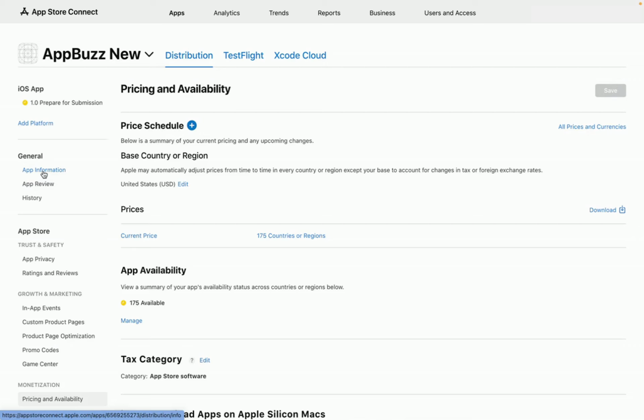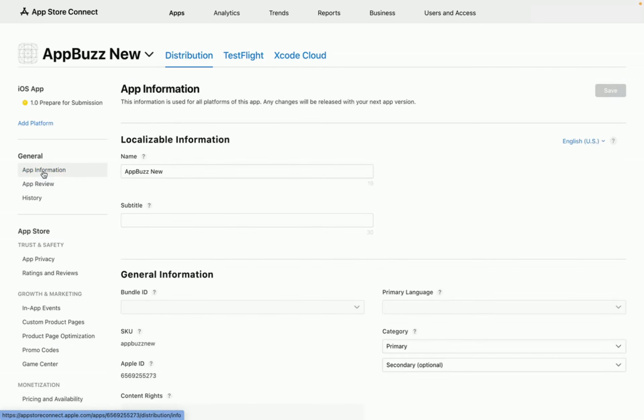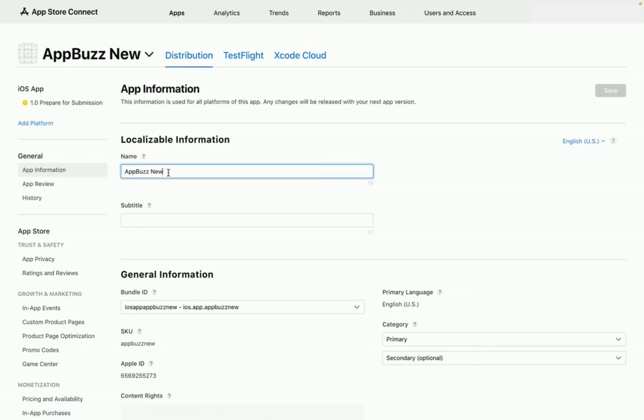and next click on app information. And here you're going to fill in the name of your app. I'm going to put mine as AppBuzz New. Select the subtitle. So as it says over here, the subtitle is a summary of your app that will appear under the name of the app on the App Store. And this should not be longer than 30 characters.